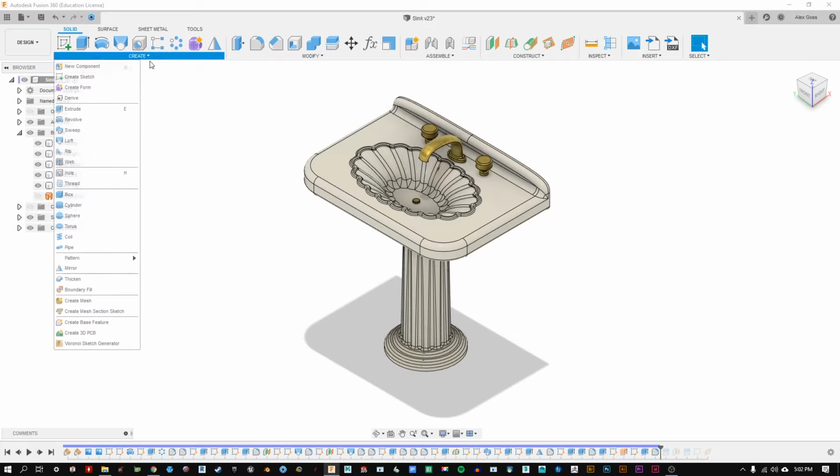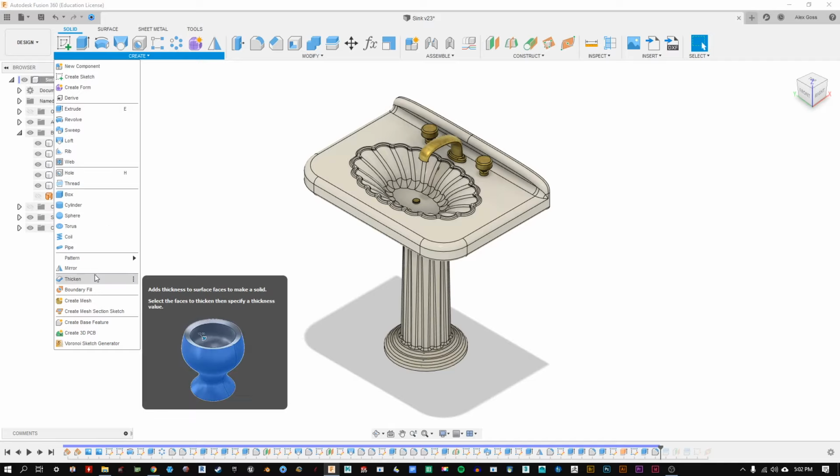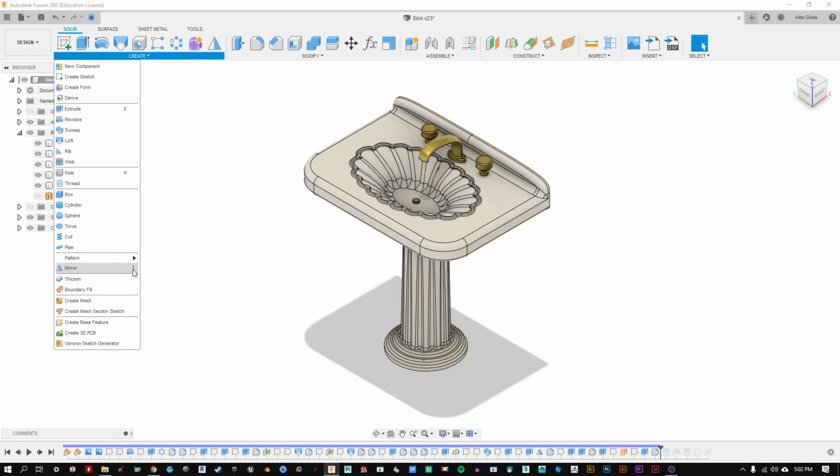I don't have those listed up here because I just don't use them that much. I do use mirror a lot. So what I've done is I've clicked on these 3 dots and I've gone pin to toolbar. Notice you can also change the keyboard shortcuts. If you like hotkeys, you can develop your own in Fusion.